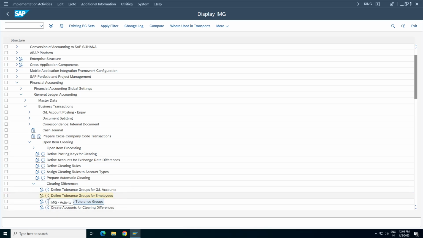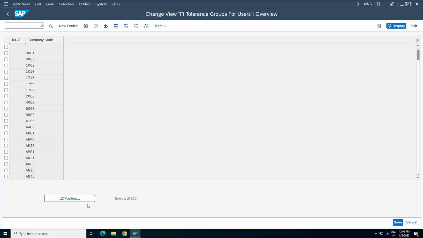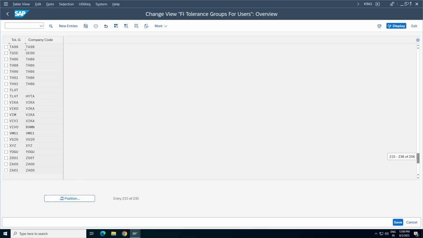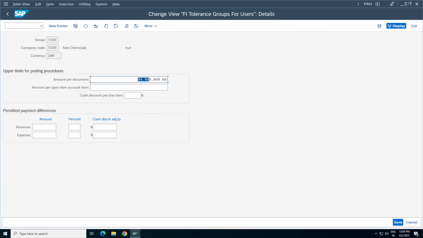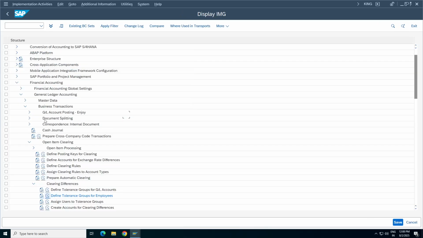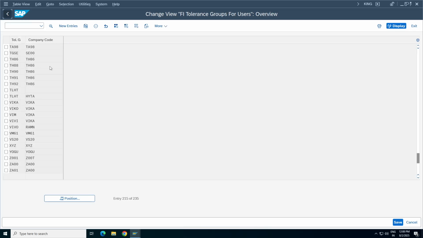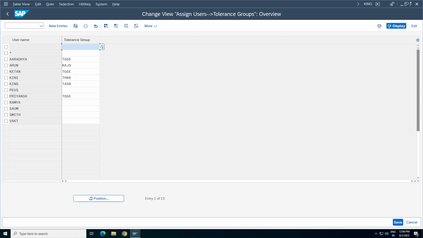If you want to see, let us see. I'll tell you one thing. Come back here. So the tolerance group is TA98. What I'll do, I'll just set this to some 10 rupees. Click on save. Continue. Okay. Now TA98 is already assigned to the user, right? So we have restricted user king with 10 rupees under this group.